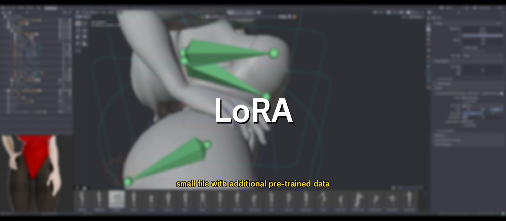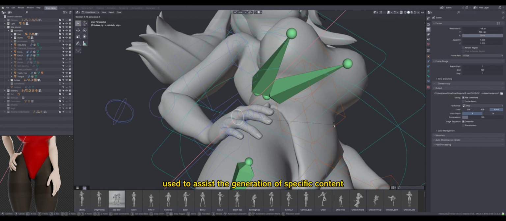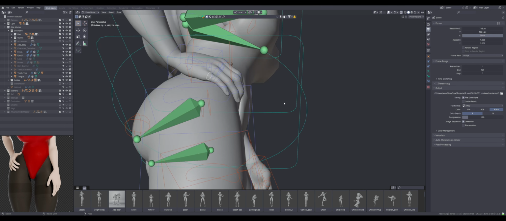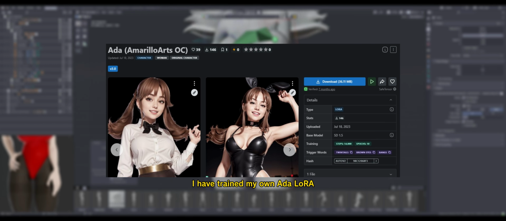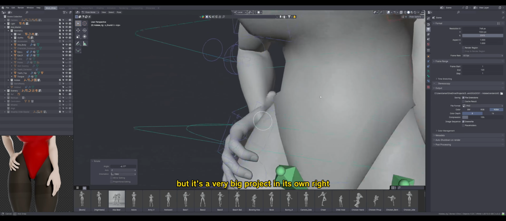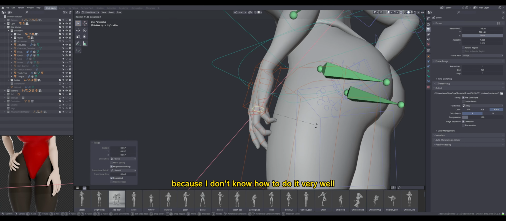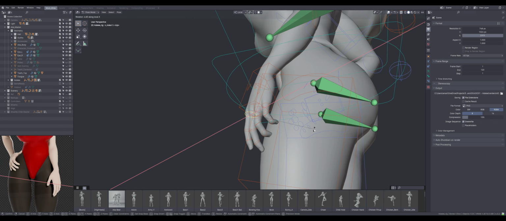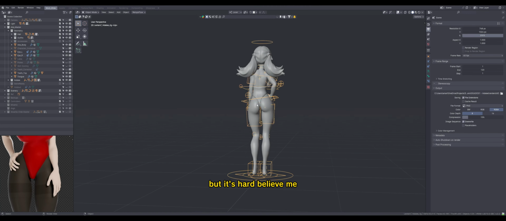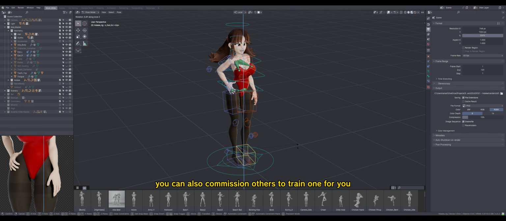LoRA. Small file with additional pre-trained data used to assist the generation of specific content that is not possible with the checkpoint alone. I have trained my own Ada LoRA. This is something that you can do on your own, but it's a very big project in its own right. I won't teach you how to do that because I don't know how to do it very well. There are many videos explaining this you can find, but it's hard, believe me. Alternatively, you can also commission others to train one for you.